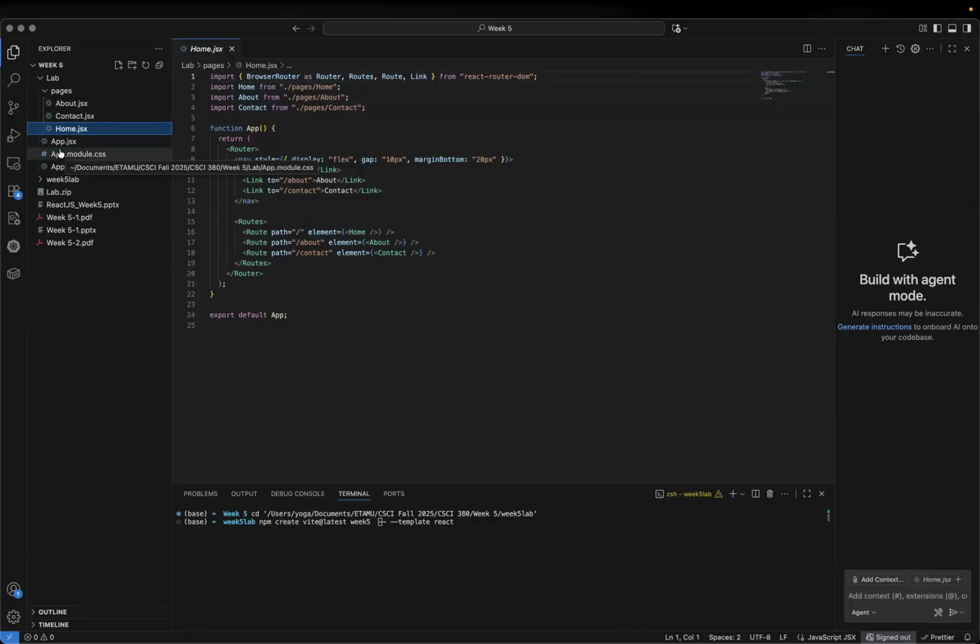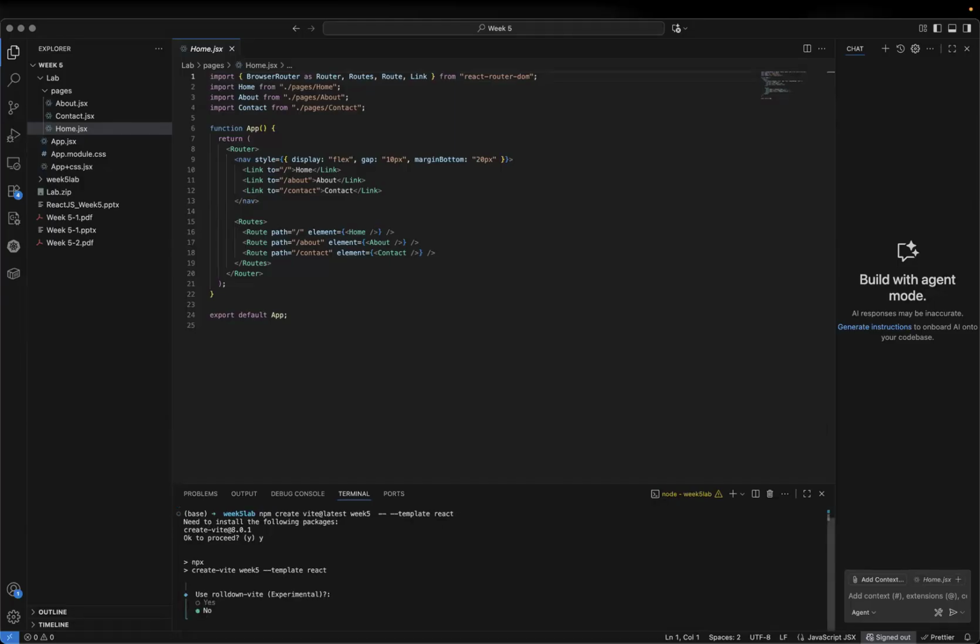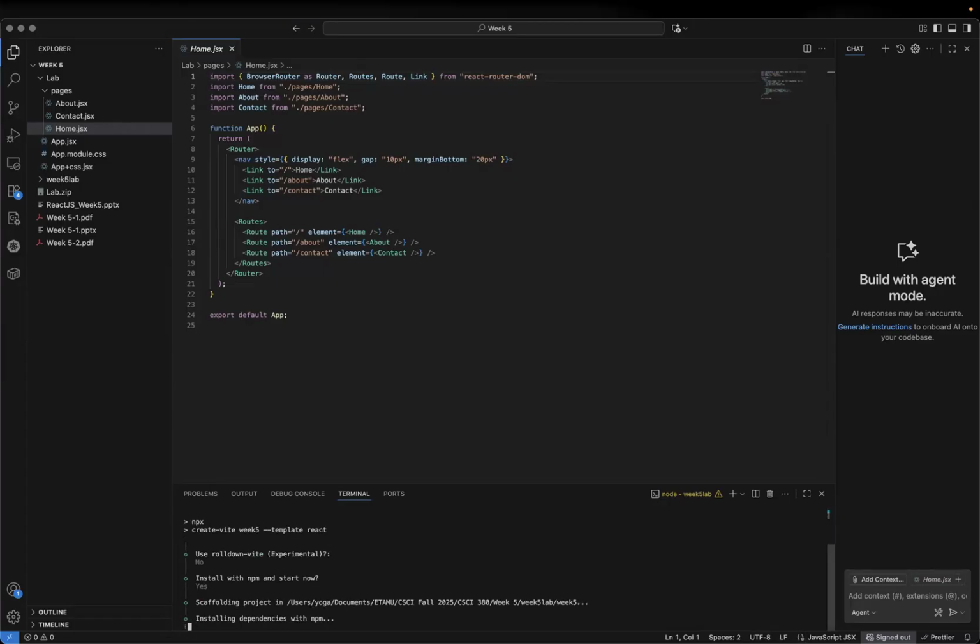Try to create a multiple page app and install it. If you forgot, we can use npm create vite latest, and then give a project name, with the React template, and we can create it. So using the React template and the rolldown experimental option, install with npm. I'm installing the dependency right here.